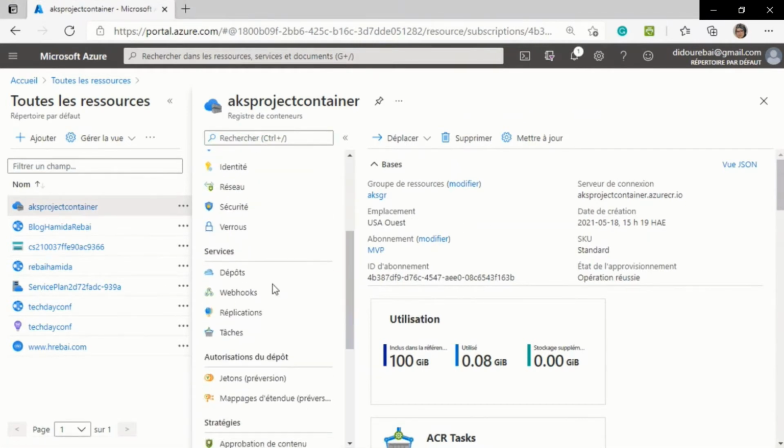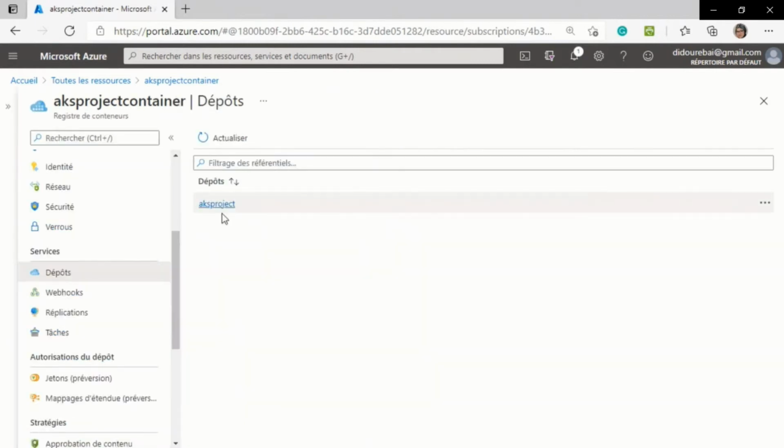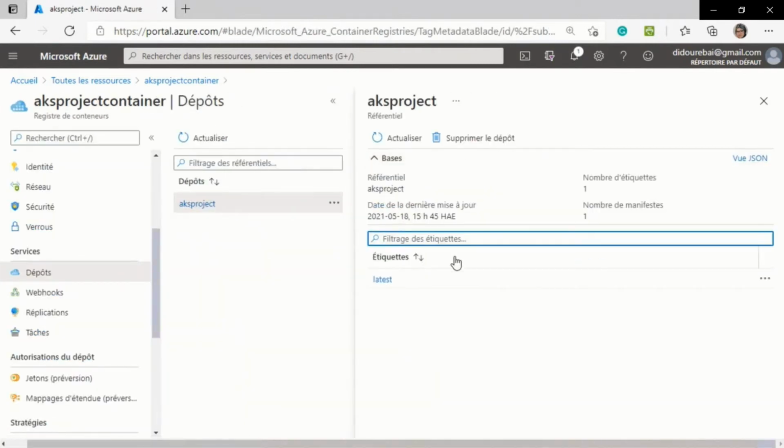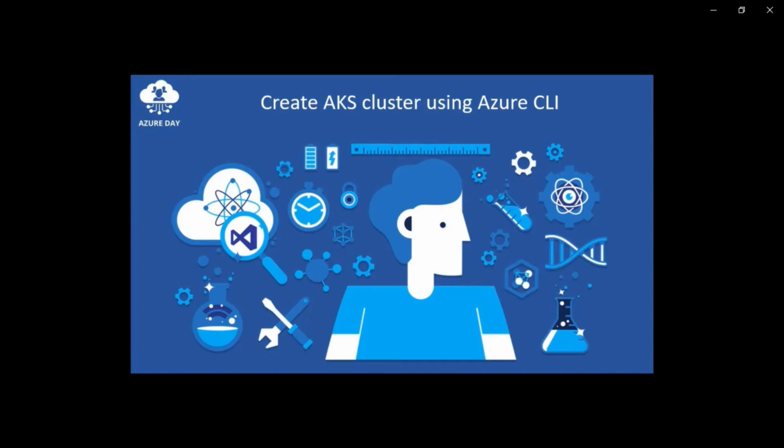And we can check our repository here, AKS project, and the latest version here. We need that afterwards when we want to create our cluster. Now we will create our AKS cluster using Azure CLI.